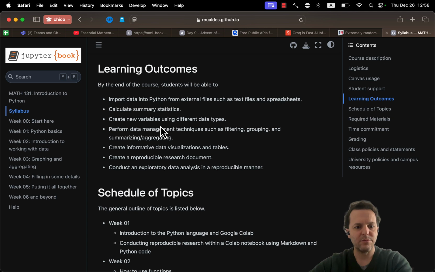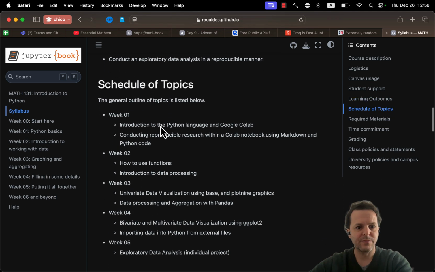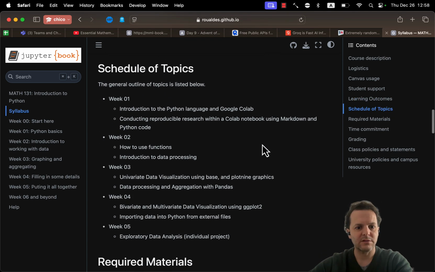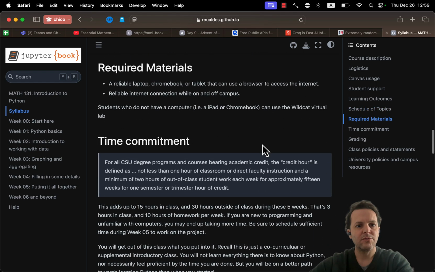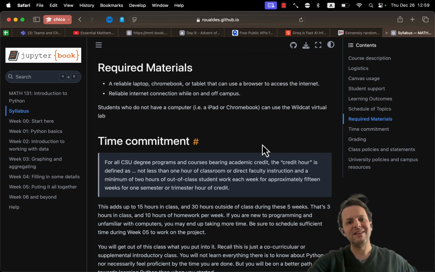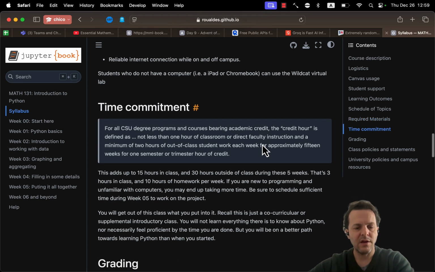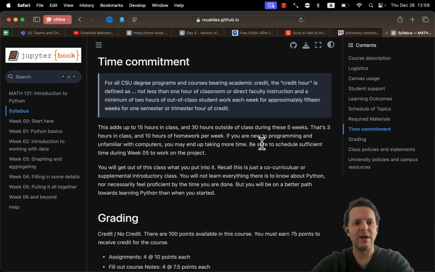Here's some learning outcomes. You can get to that one on your own. Here's a schedule of topics on your own. Required materials. For this course, you'll need a laptop or at least access to some sort of machine that can get to the internet. You will need a reliable internet connection both on and off campus if you plan on doing your work off campus. Here's a fairly standard copy and paste time commitment from the university guidelines.